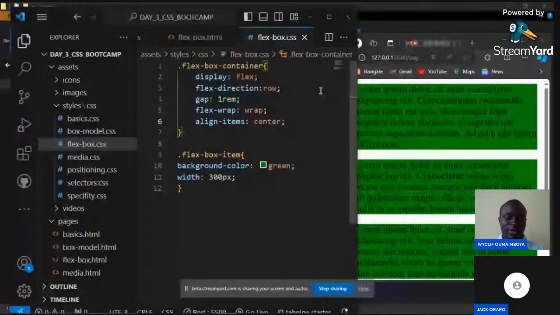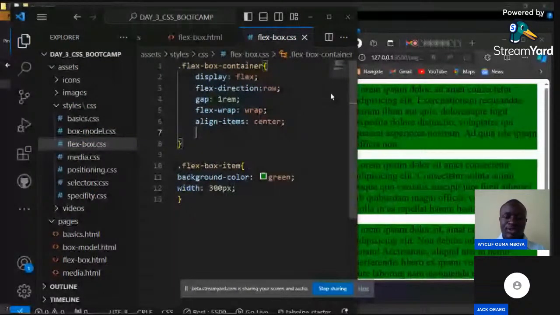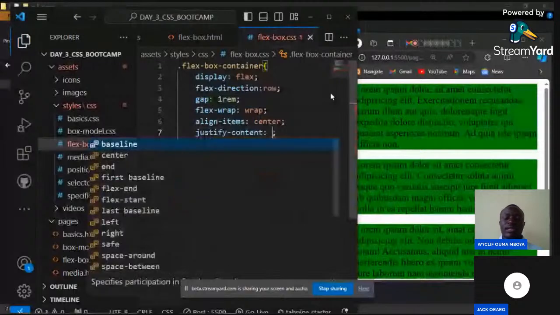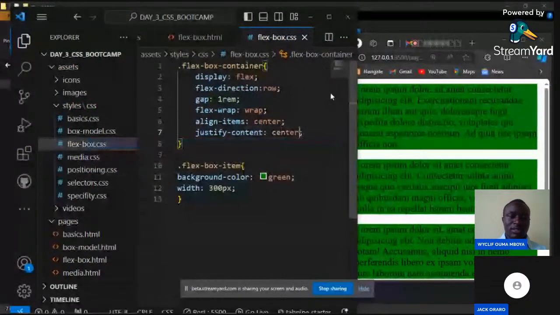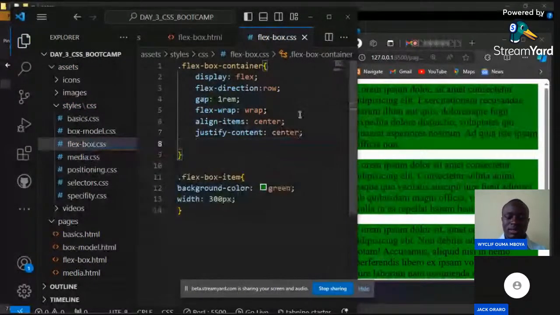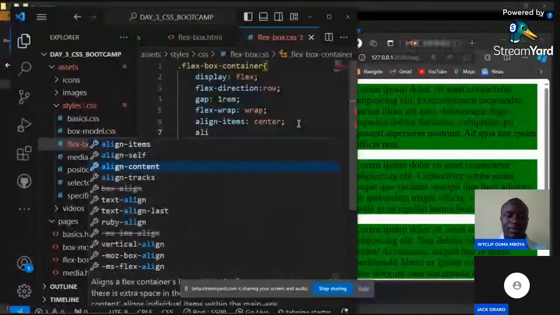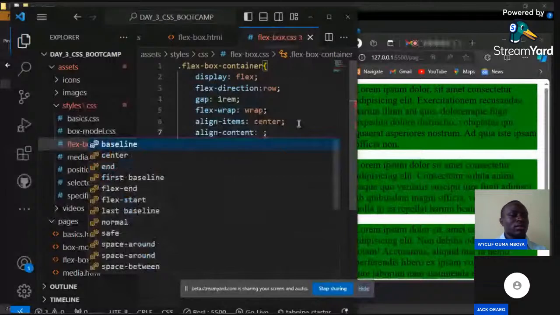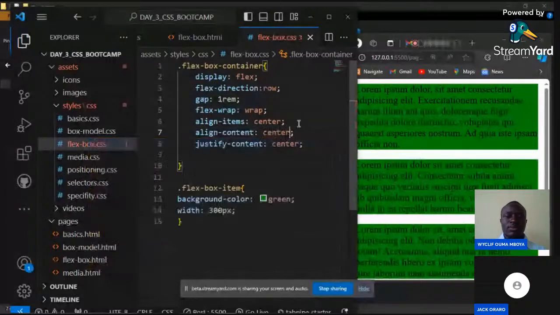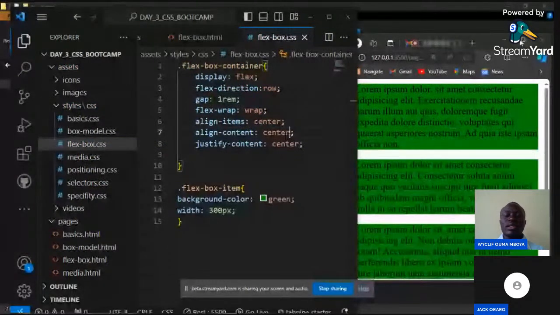You can use the property called justify content, which means along the row, where will the item start flowing from? Maybe flex start, flex end, center. You can say justify content, align items, align content. You can say align content to be center. With the justify content, align content, and align items property, this can be used to center a div.